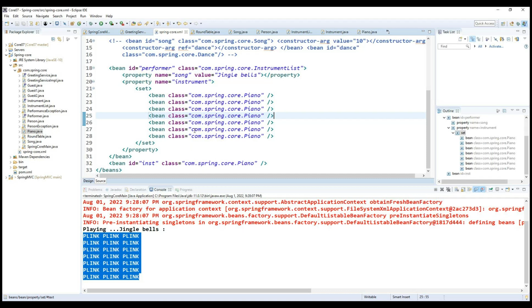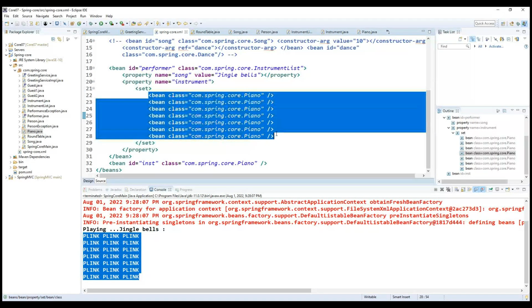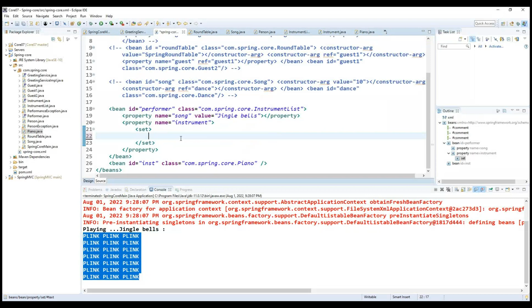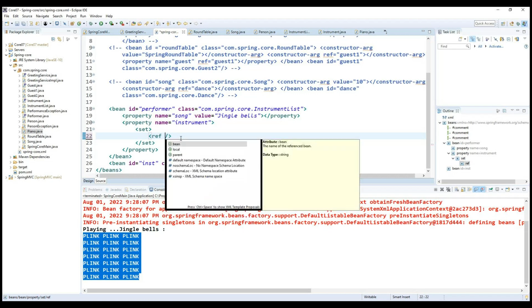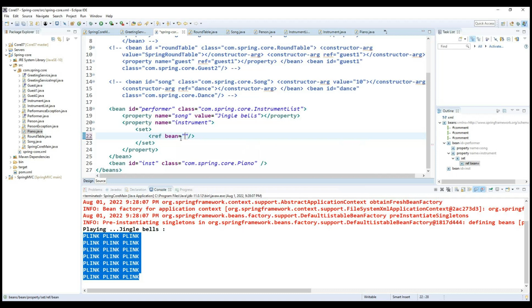Okay, so I will explain this. Now if we observe carefully, this is a section we are going to use here, and I will remove this section, I'm not going to use it. So inside the set, I'm going to use one ref attribute. The ref attribute will contain the bean here. Observe carefully. The ref attribute internally contains this particular bean. This is the bean I'm going to provide internally, and we'll use this particular ref here.